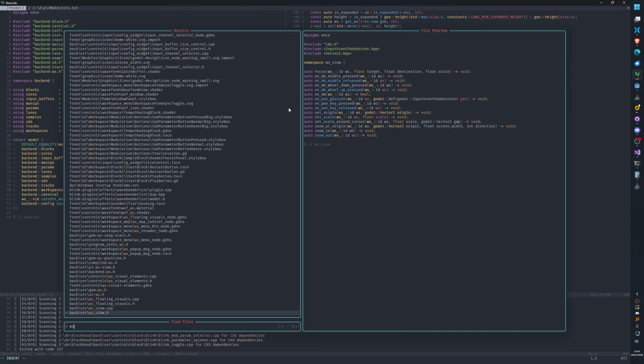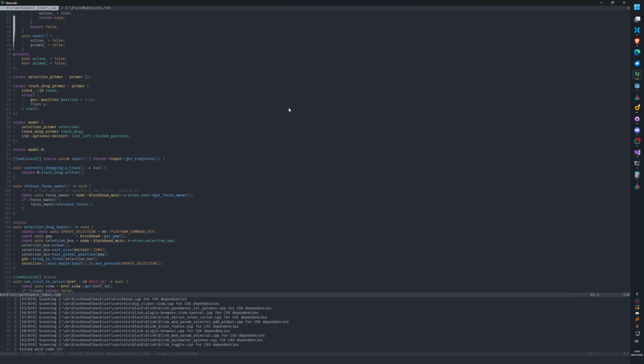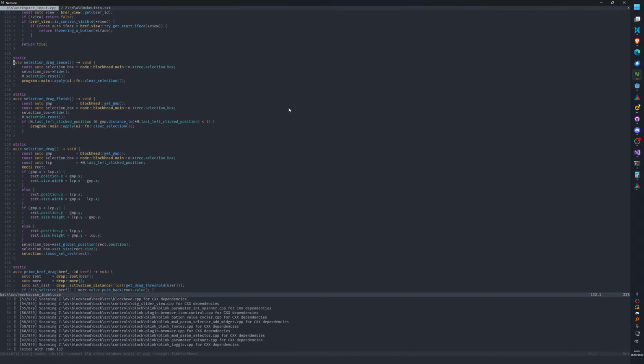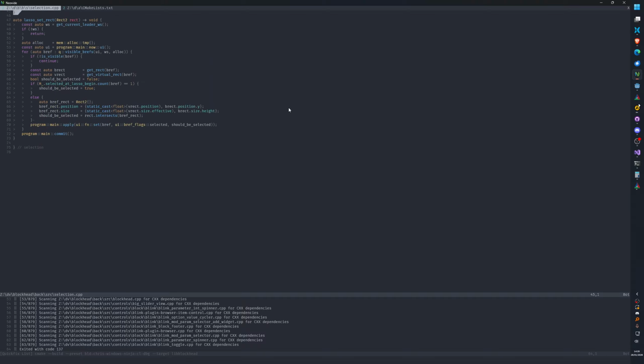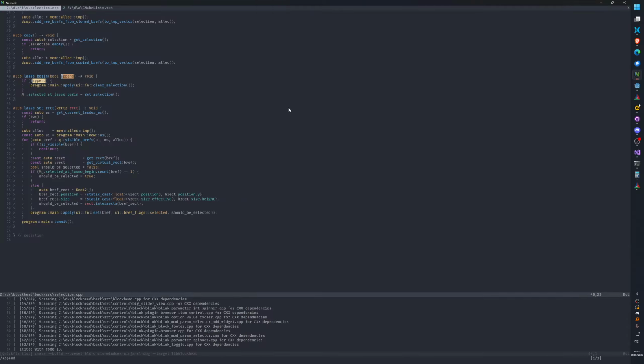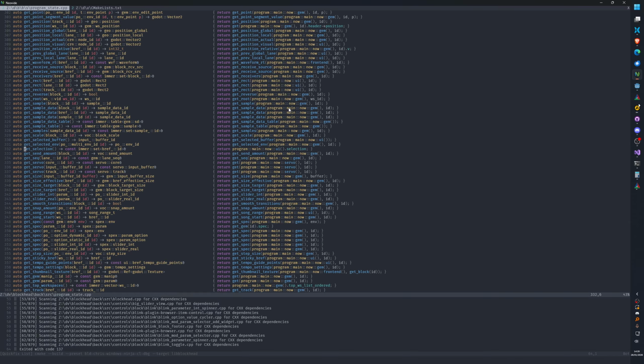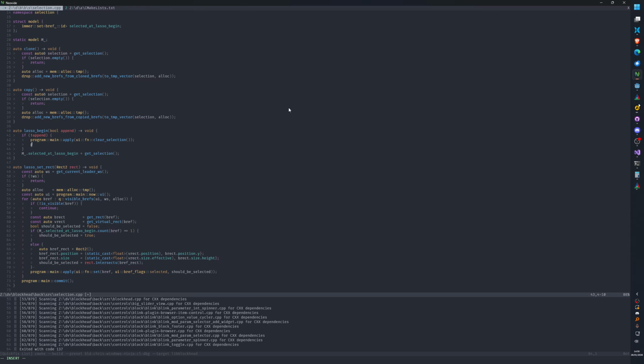Where is that all done? Is it in this horrible file? Probably. Selection drag. Is it in here? Append. Lasso begin, append. Okay. Ah, yeah. I know. It's just I need to do this. This is a source of bugs.